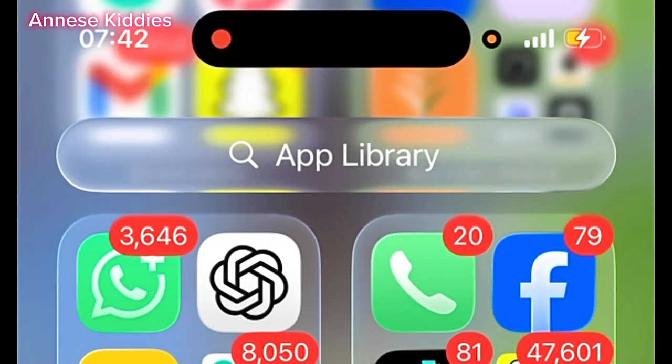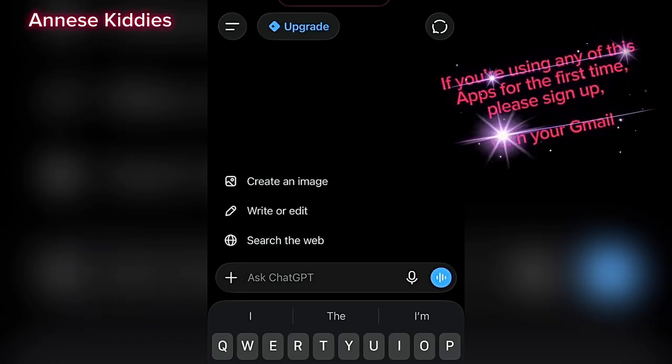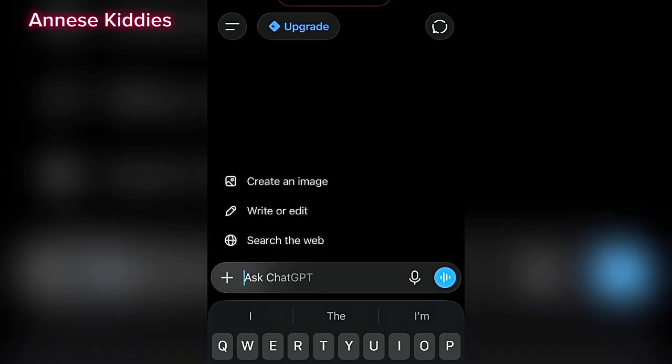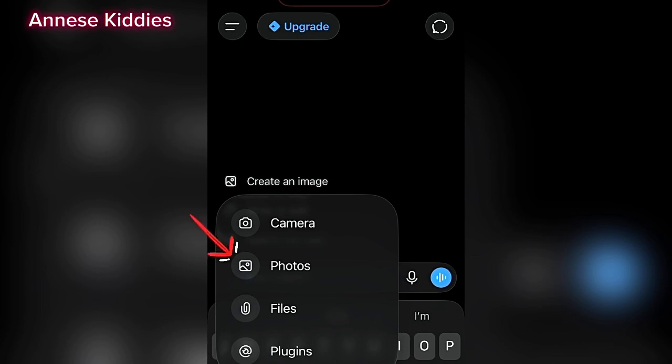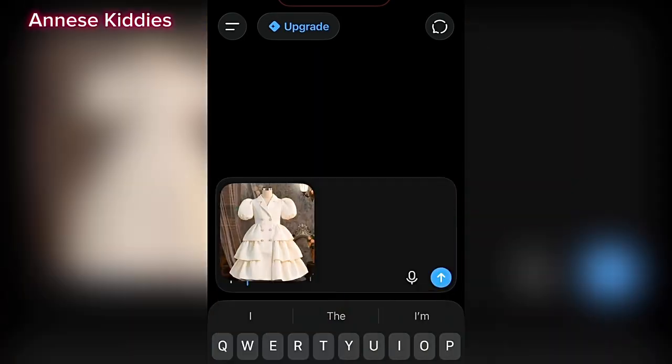After downloading your apps, that is ChatGPT and Google Gemini, first of all you open your ChatGPT. This is my own interface. You notice a plus sign here. This is where you can bring up the image that you want to generate. You go to your gallery by clicking photos, and it will take you to your gallery like this. Then you select the image that you want to generate. I'm going to select this one first.